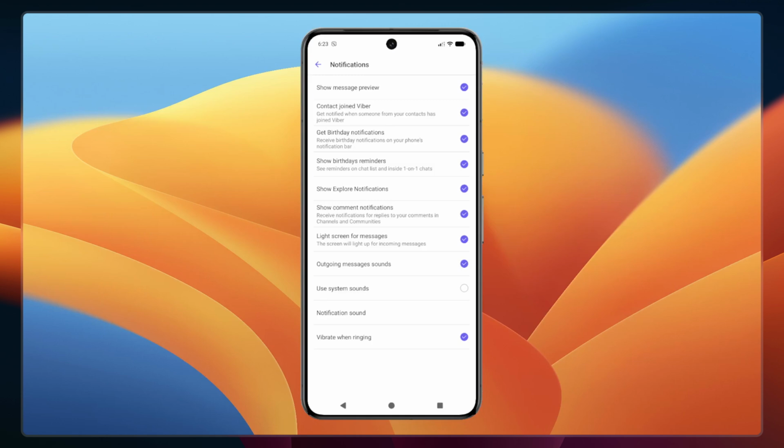It's important to access this area because it allows you to fine-tune exactly which notifications you want to receive and which ones you'd prefer to turn off. Once you're in the notifications settings, scroll through the available options until you see Contact Joined Viber. This particular notification alert lets you know whenever someone from your contacts list joins Viber for the first time. While some users find this helpful for staying connected, others may prefer not to receive these constant updates, especially if they have a large contact list.